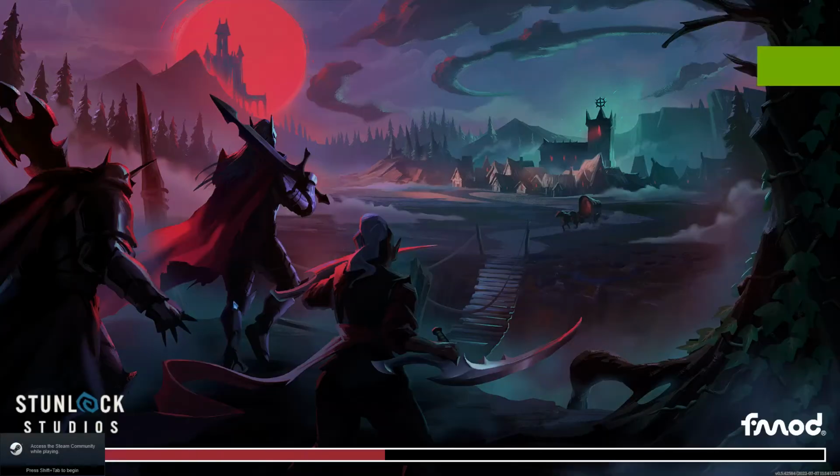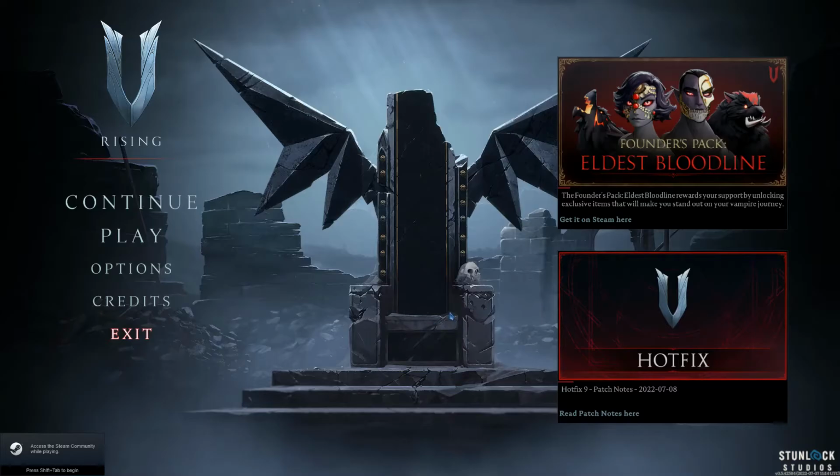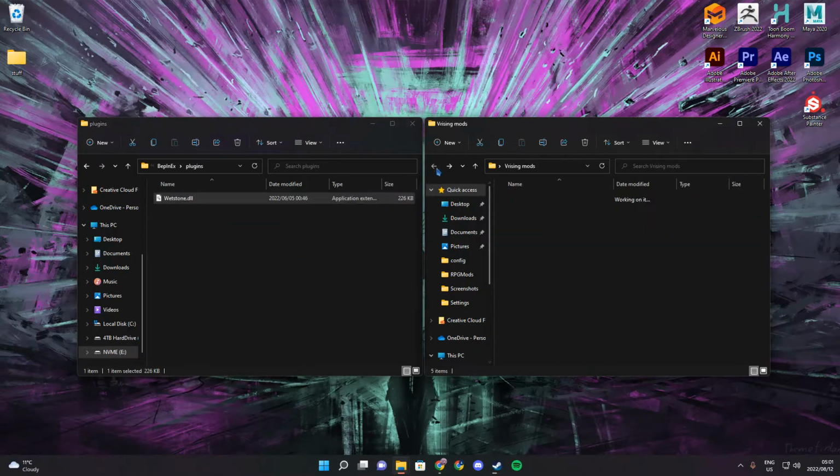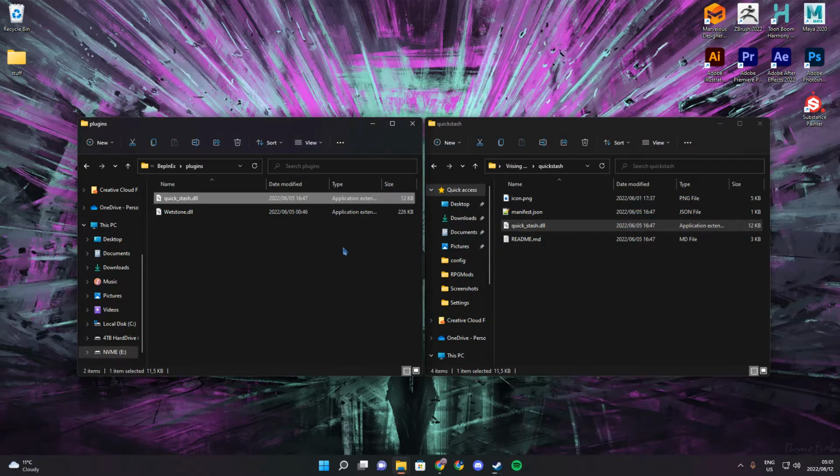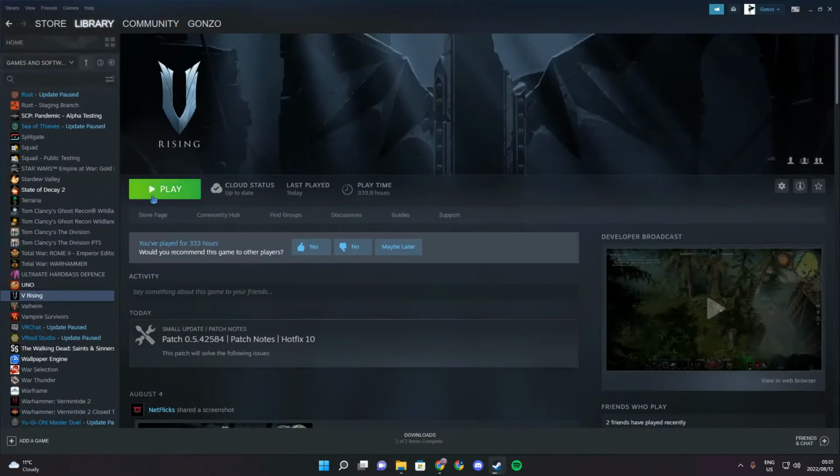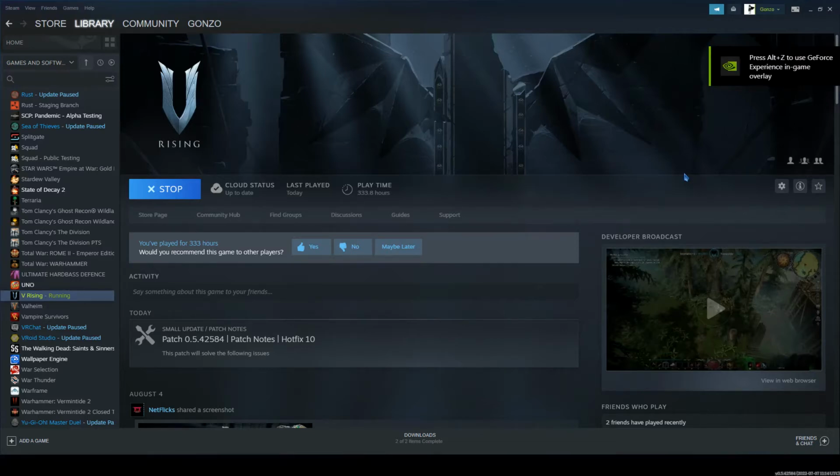And then you can just go ahead and close once the bar is loaded. Same for the rest. Quick Stash DLL, launch V Rising, and you'll get the black box saying it's installing. So you can actually drag in all the DLLs and then just launch your game once. Aside from BepInEx, you have to launch your game with BepInEx once and then close it to install the rest. So you get the plugins folder.